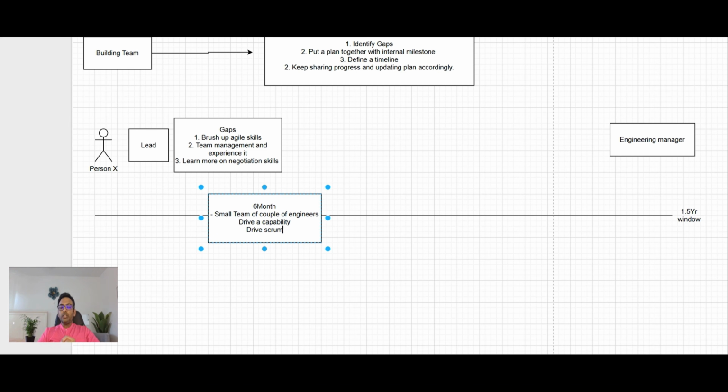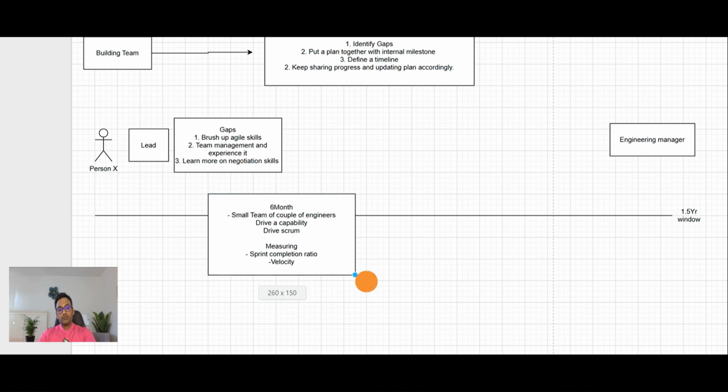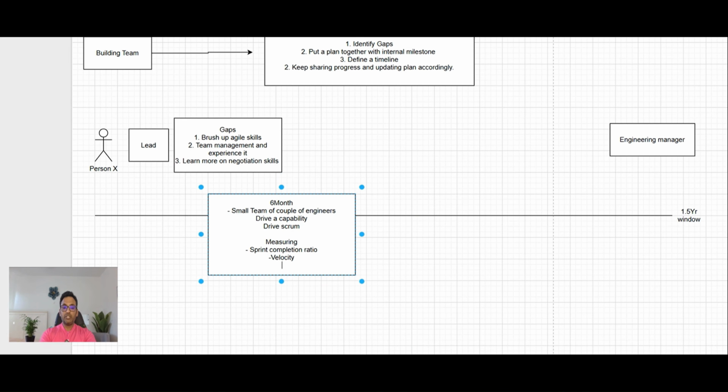Good. So in addition to that, you discuss and decide what will be the way of measuring performance. In the measuring, you say, okay, we will see how the sprint completion ratio is going, what the team velocity is, and whether it is increasing over time. And you also mention the incoming defect ratio, to see what quality the team is delivering.